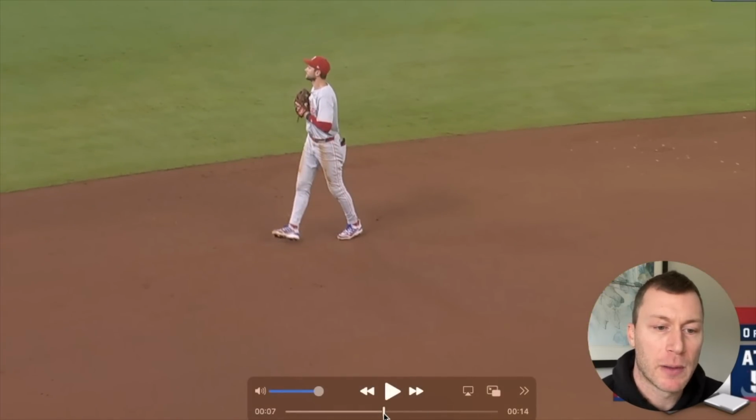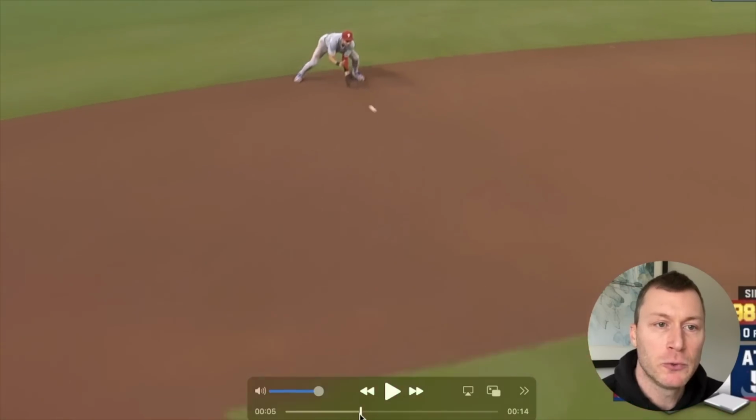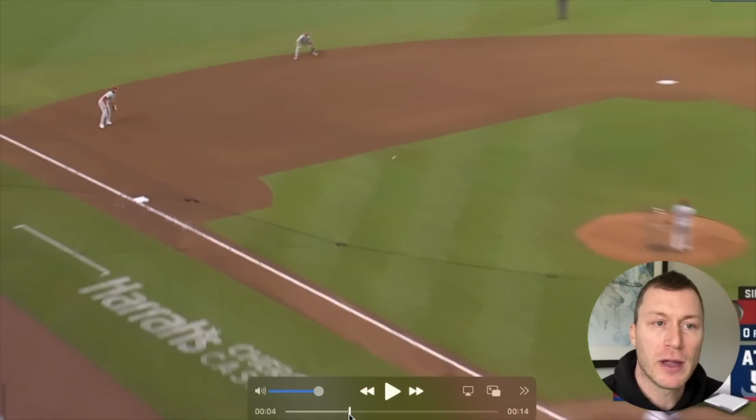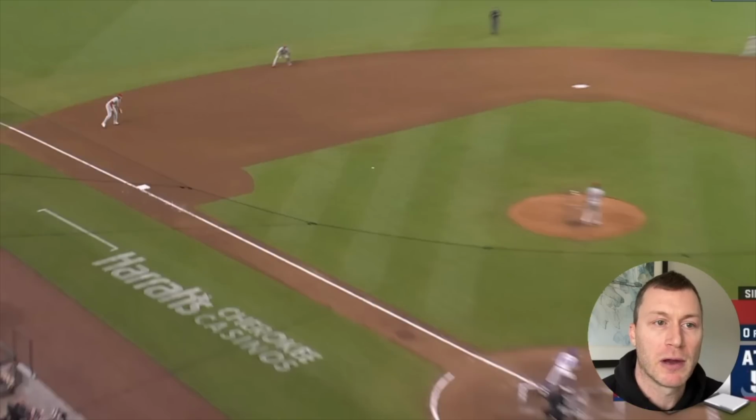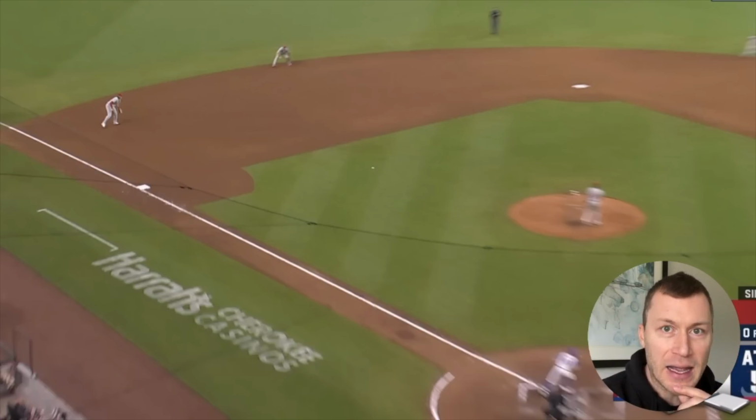I'll tell you what comes to mind with me, and it's similar to what I talked about with Elly De La Cruz and his video. So we're going to get to this point right here. The biggest thing for me is that his feet get, I call it stuck in the mud. You can call them stagnant, whatever you want to call them. They're not moving. So the ball's playing him, he's not playing the ball. And this happens sometimes. Unfortunately, you get stuck.